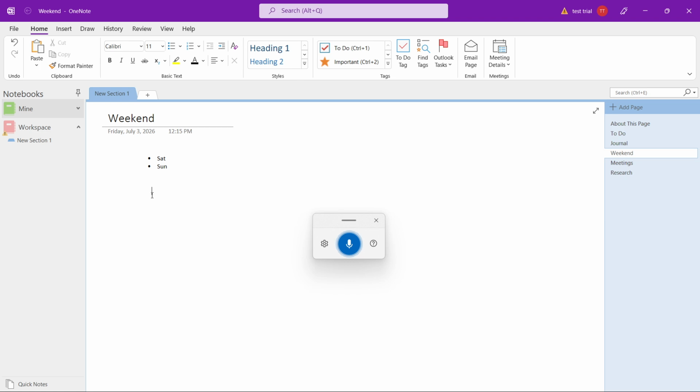And that's it. Once voice typing is active, you can quickly turn spoken words into written notes inside OneNote, making note-taking much faster and more convenient.